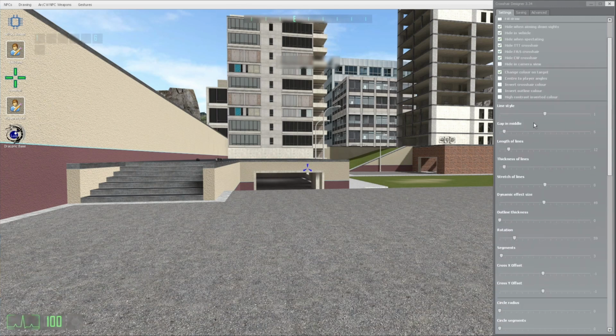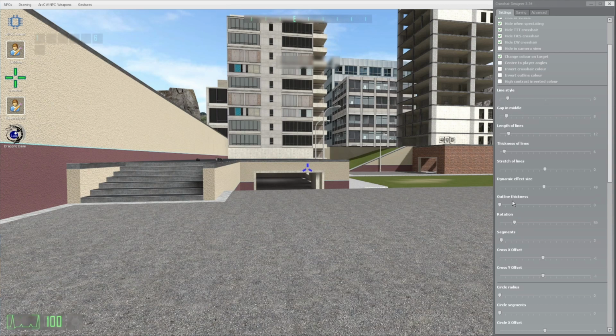So let me show you. For example, line style. I can have it like this, or like this. Now you see the rectangles, inverted triangles, or outward triangles. So we're going to do this, and then if we add gap in the middle, we can make it really far apart or really tight together. And if we want, we could center it to our angle, or invert the crosshair color, invert the outline color.